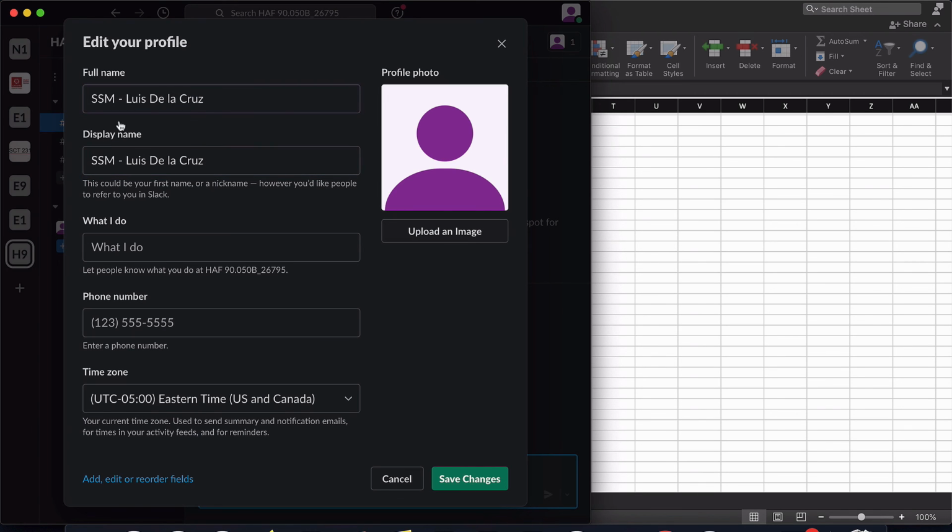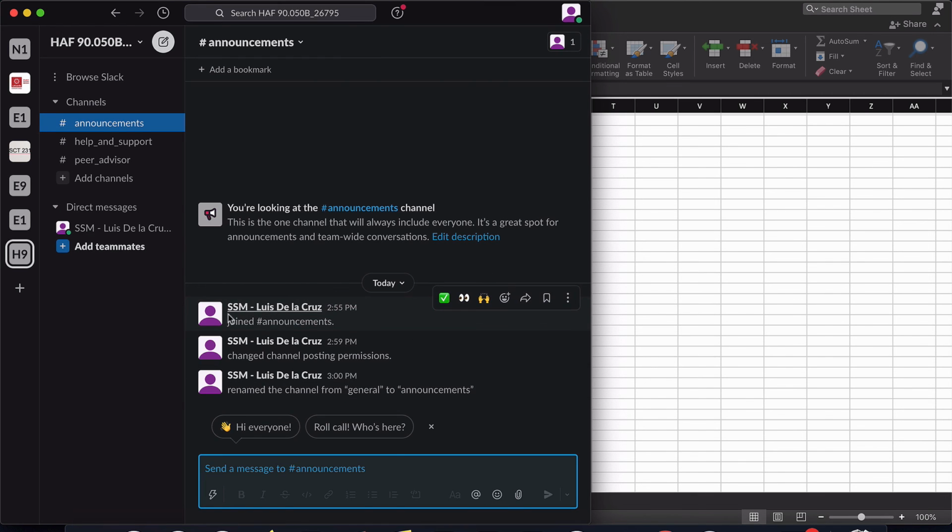They can identify who is the SSM. So as you can see, SSM, this is for my profile. And then I click Save Changes. And there you go. Every single time that you write something, they will know that the person who is writing is that student success mentor. And that's pretty much what you can do for the other classes.